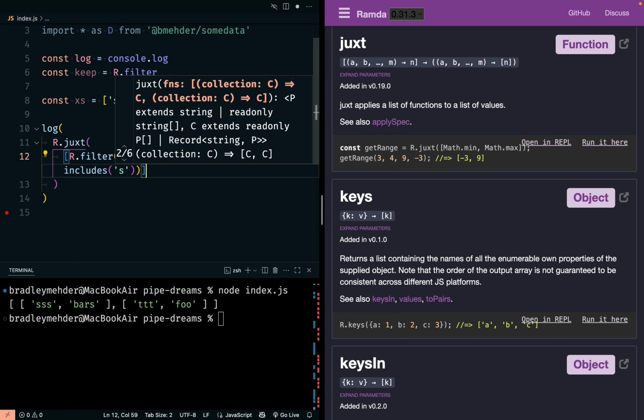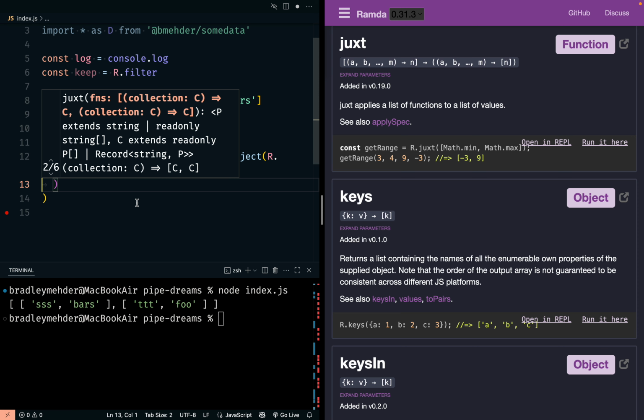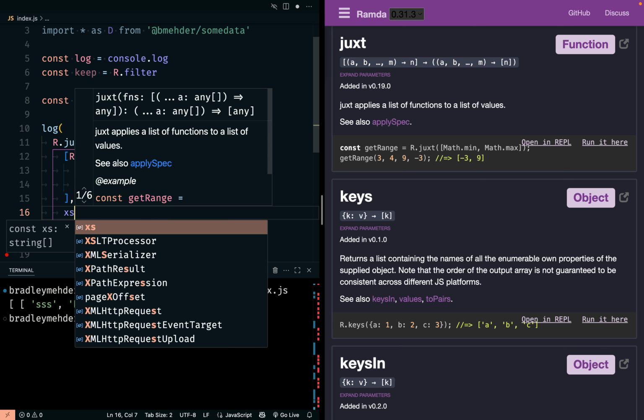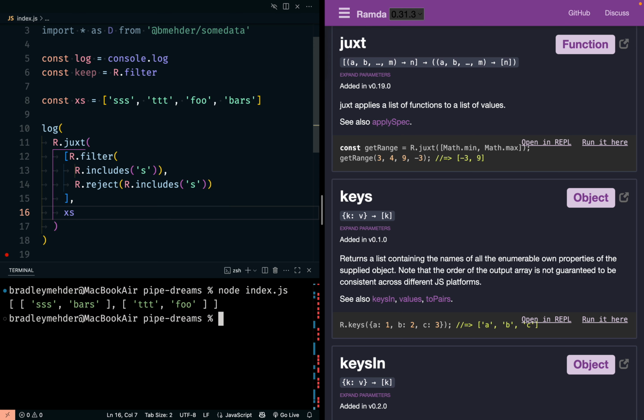Of course, I could partially apply that same function. We're calling it twice, but this is just for playing around. All right, so that's that, and then a list of values, which is going to be our x's. Let's see if that gives us the same result. Does not.